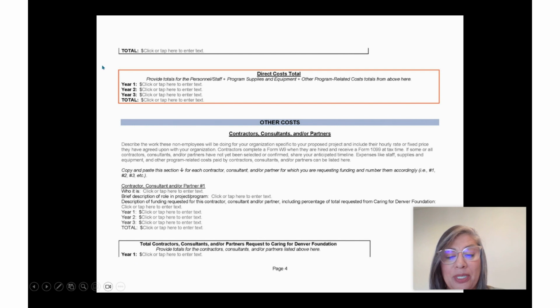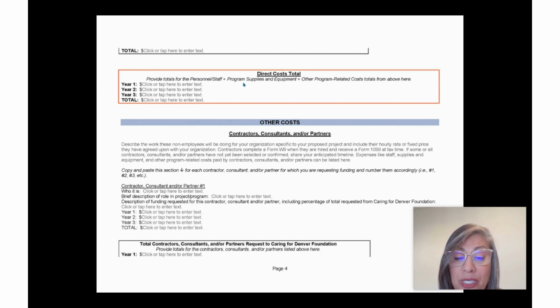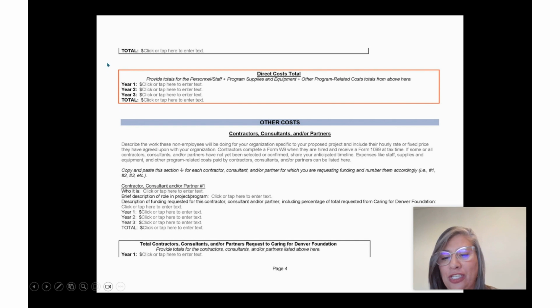After you've completed the personnel staff section, the supplies and/or equipment section, and the other program cost section, you'll total them up and enter those amounts here in the direct costs total box. That adds the entire top portion up. That's what we're doing right there.